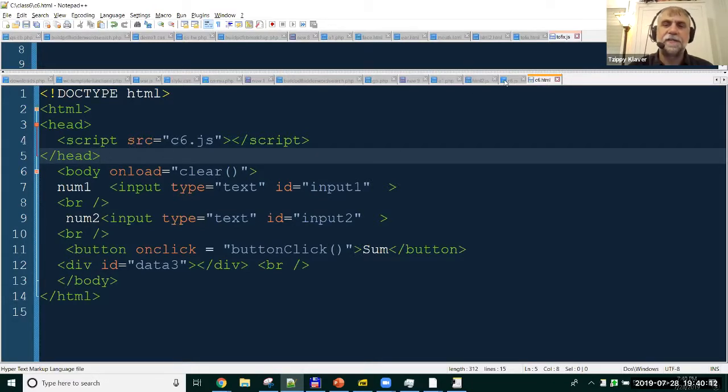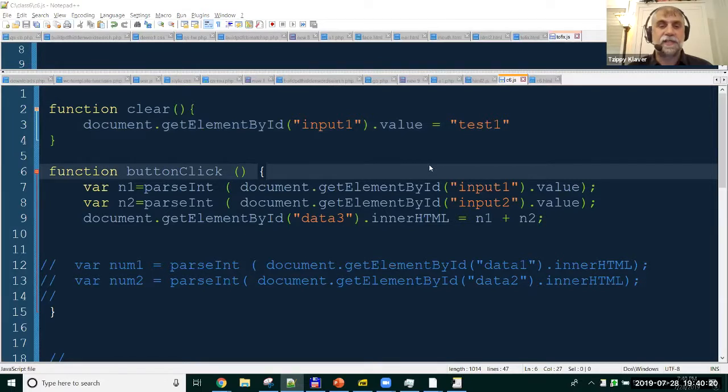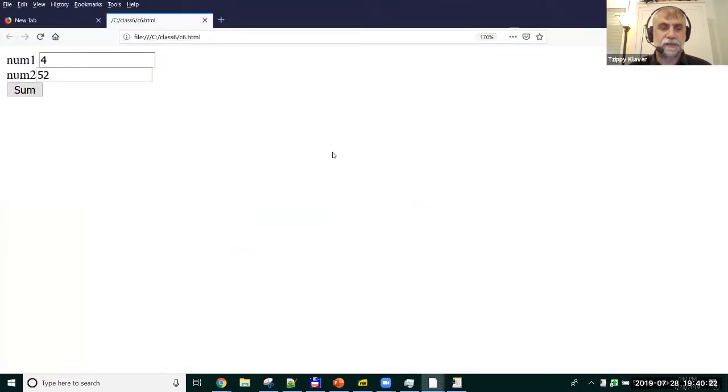What's clear going to do? Clear is going to set document.getElementById input 1 value equal to test 1. Let's see if that works. I'm going to run it. Oh, there. So that worked. That's great. Test 1. So why is that good?